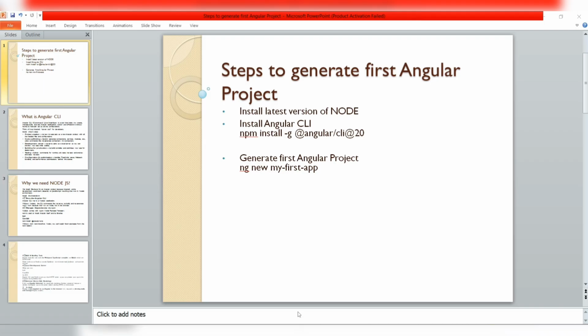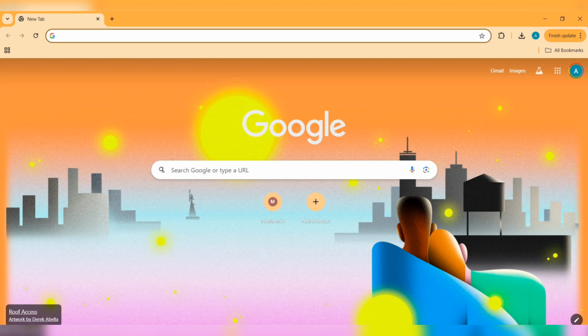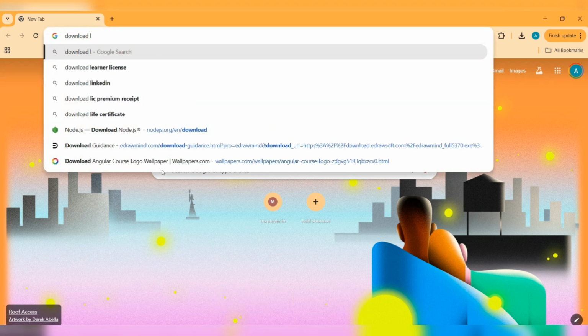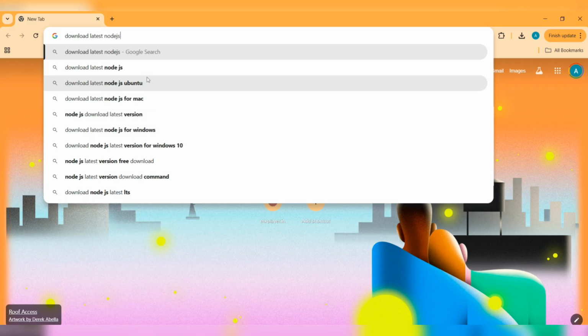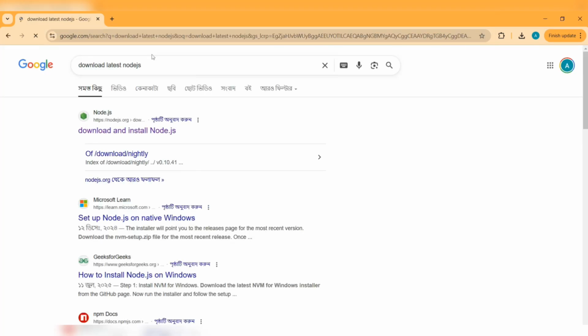Let us do the first step of installing Node.js. So we will be searching in Google, download latest Node.js. So we will be coding in Angular 20. So it is important to download the latest version of Node.js.